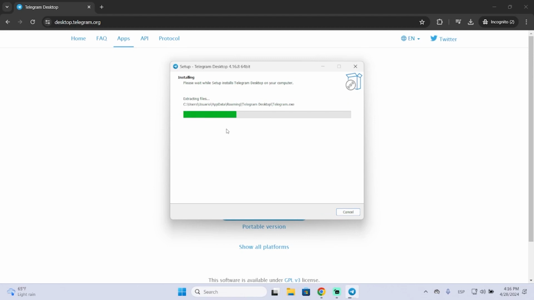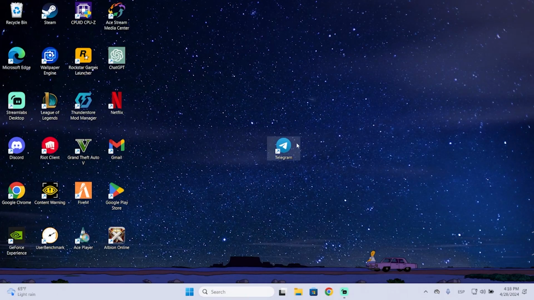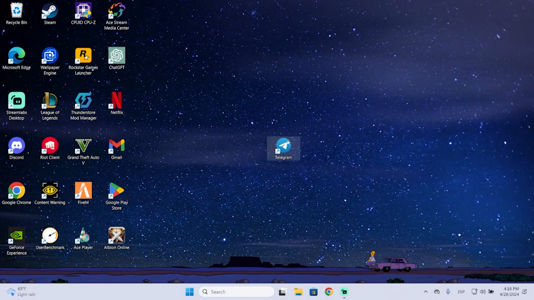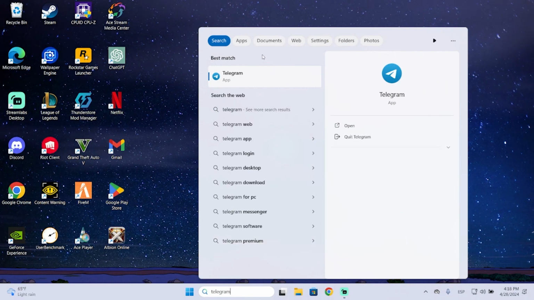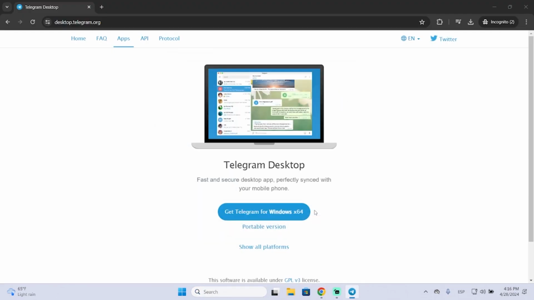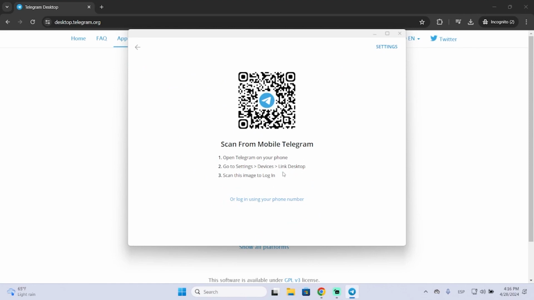Now let's wait a few seconds and let's launch it. Now, as you can see, we have Telegram right here, and we could also search it from here and open it. Now we have Telegram. We just need to log in with our phone number, or you can also scan this QR code from your phone and you will get logged into your account automatically.